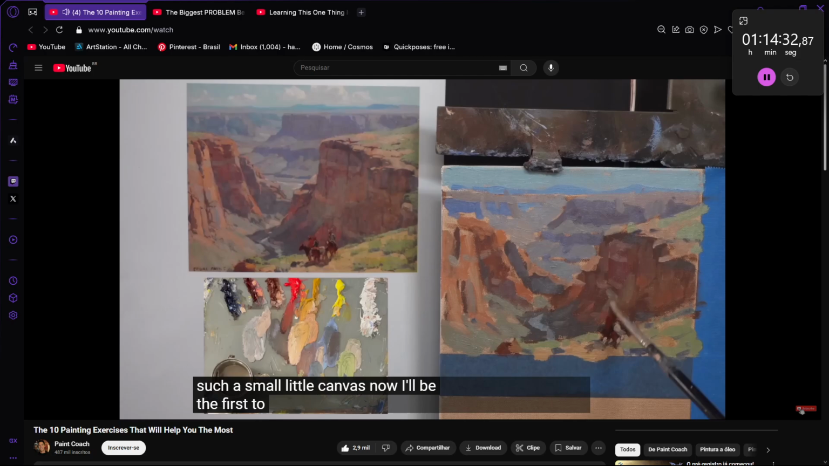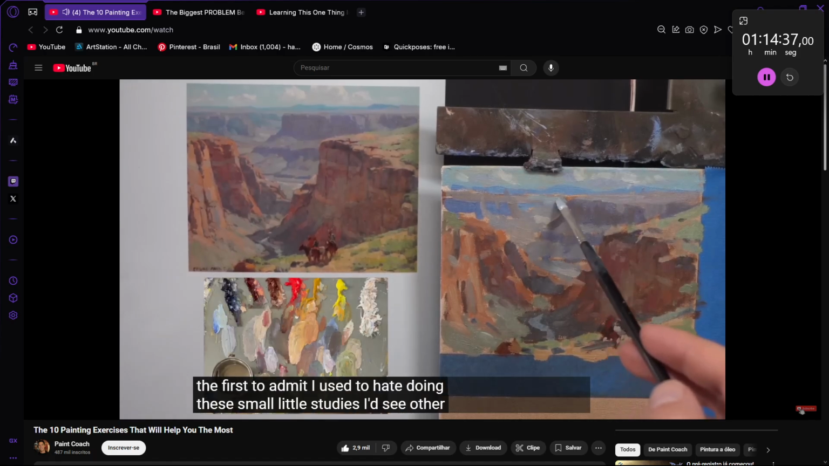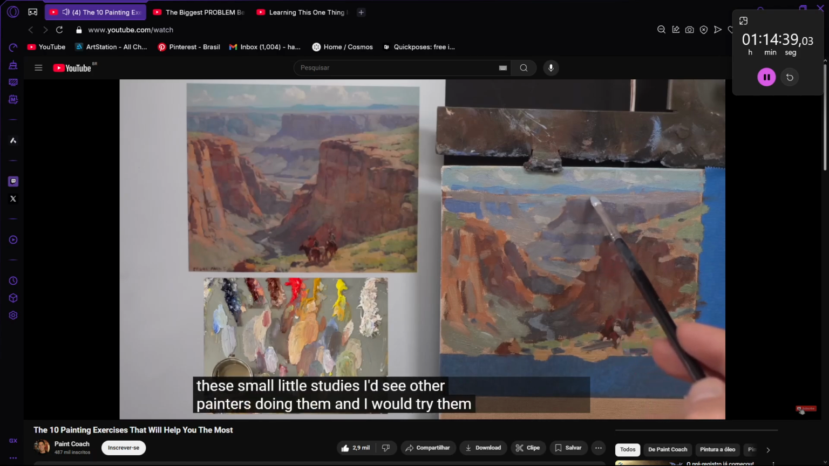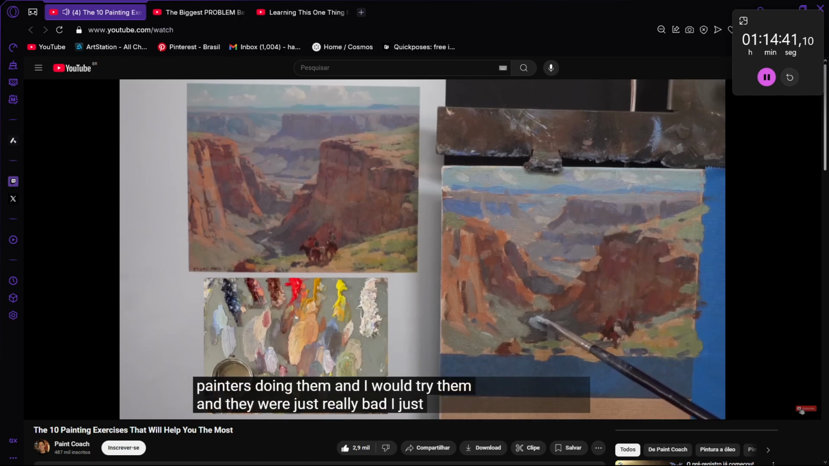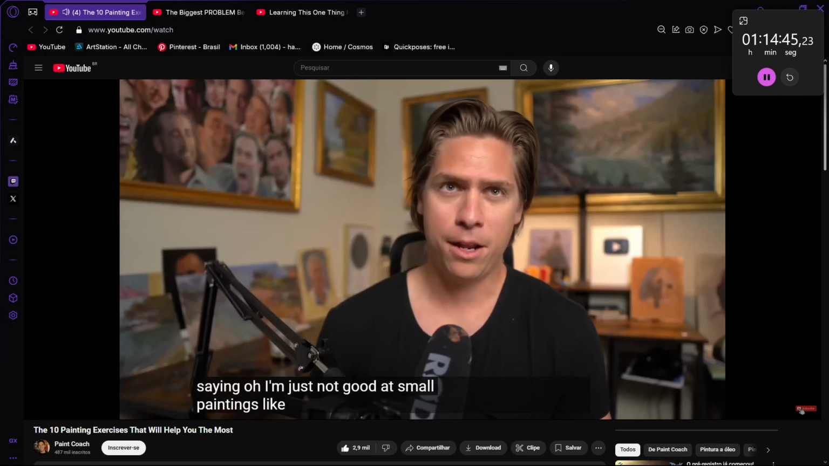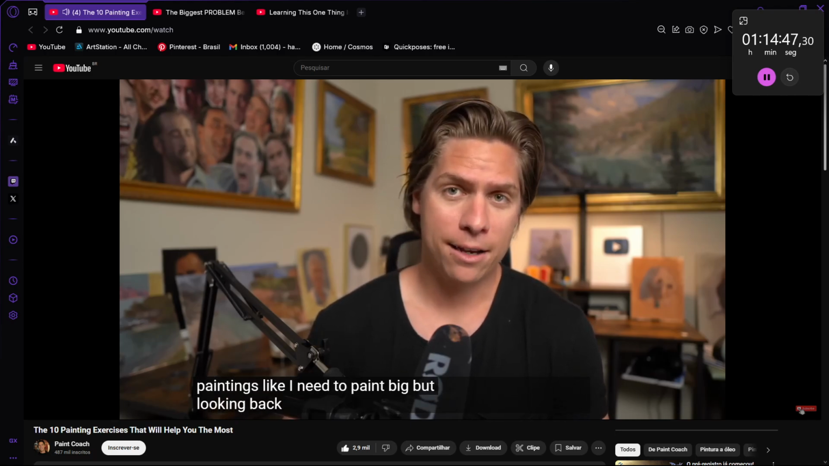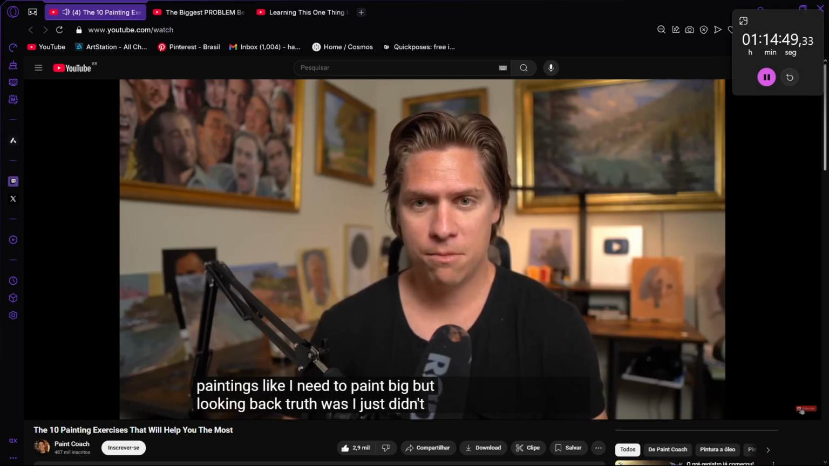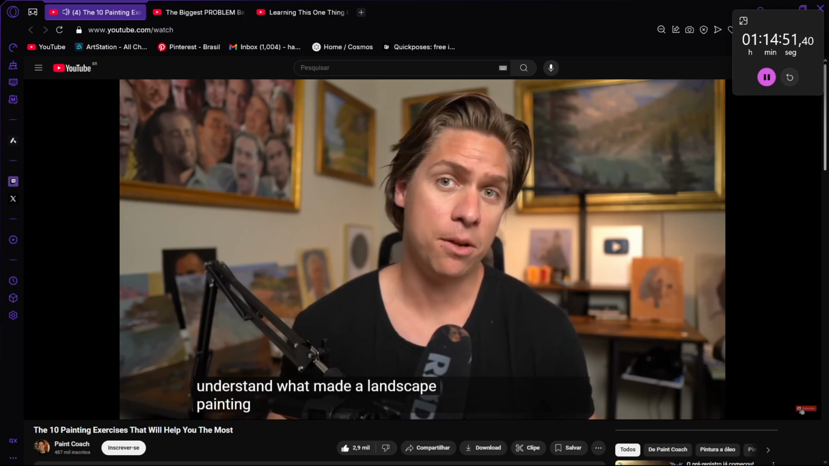Now, I'll be the first to admit I used to hate doing these small little studies. I'd see other painters doing them and I would try them and they were just really bad. I would let myself off the hook by saying, oh, I'm just not good at small paintings, I need to paint big. But looking back, the truth was, I just didn't understand what made a landscape painting work.